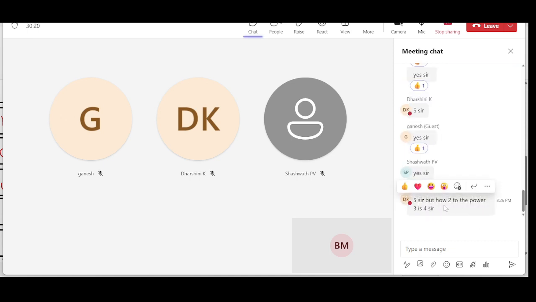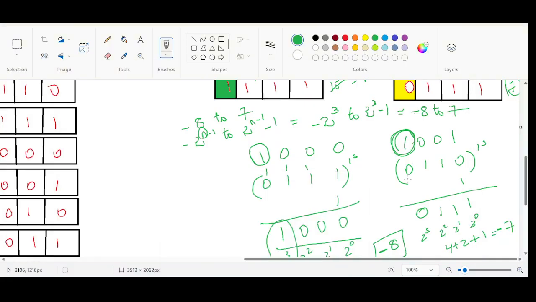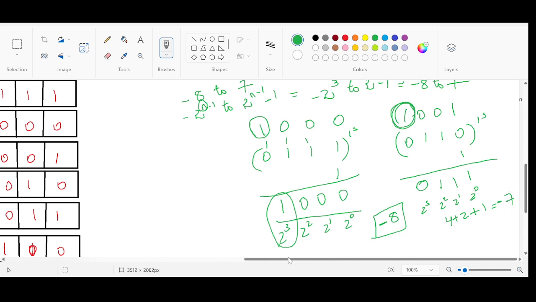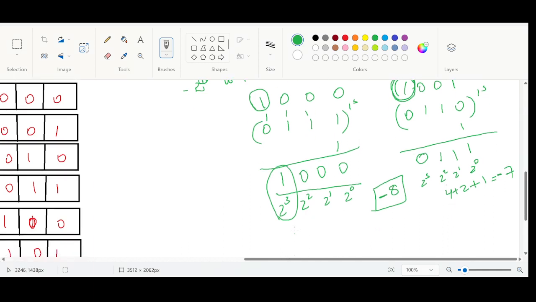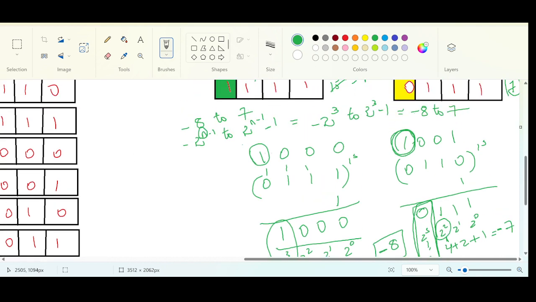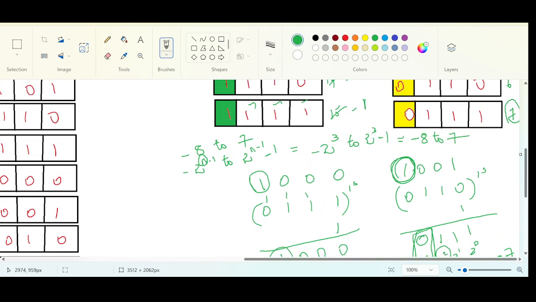Okay. But how is 2 to the power of 3 equal to 4? No, 2 to the power of 3 is 4? I didn't say 2 to the power of 3 is 4. 2 to the power of 2 is 4. 2 to the power of 3 is what? 8. But here the bit value is 0, so this calculation is not required, isn't it? 2 to the power of 2 is 4. How did you find that? 2 to the power of 3 is 8. I never said 2 to the power of 3 is 4.